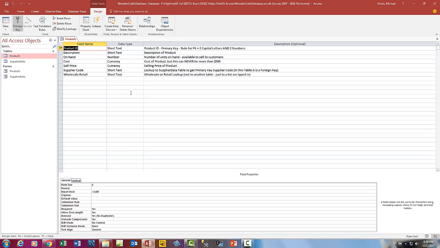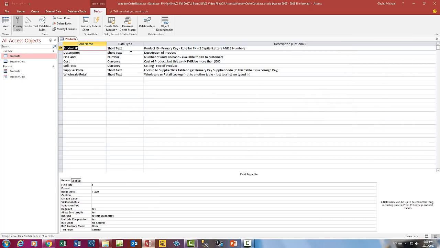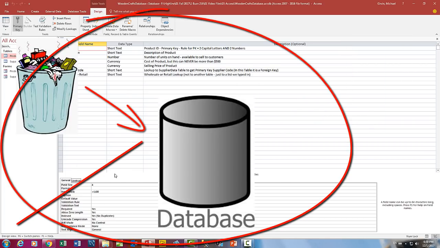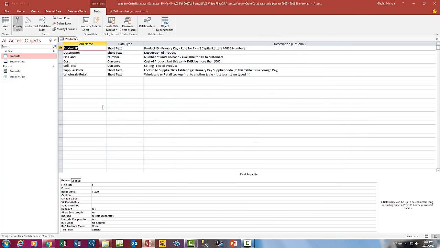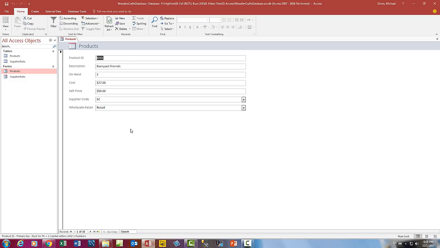We added field properties and data types to fulfill the old cliche. The old cliche about databases is garbage in, garbage out. So because we have data types and field properties, we're preventing garbage from going into our database. That way, when we do our data analysis, converting raw data into useful information, we get good, useful information, not garbage. Close this table. We also created forms, this products form. We entered our raw data and, of course, tested all of our data types and field properties.